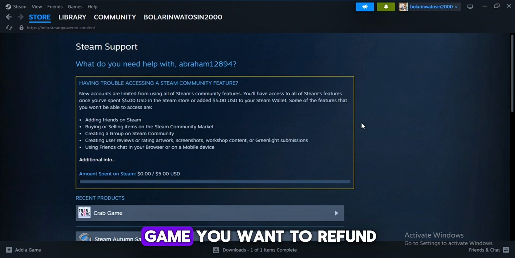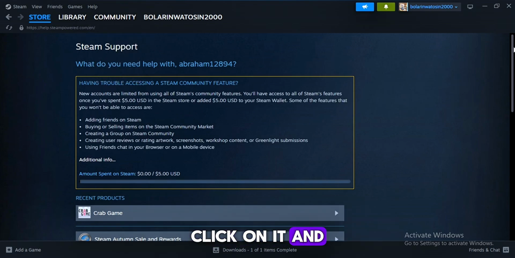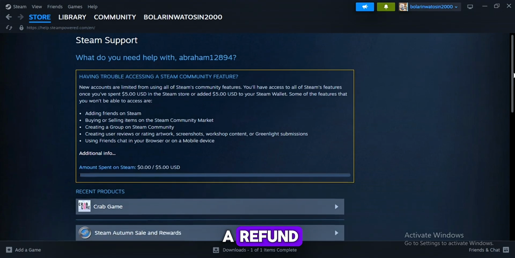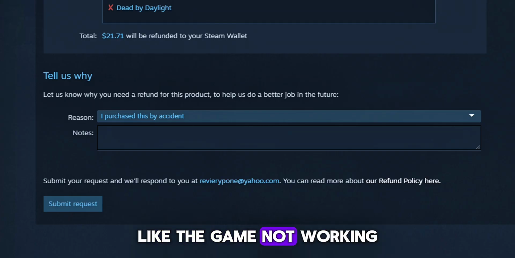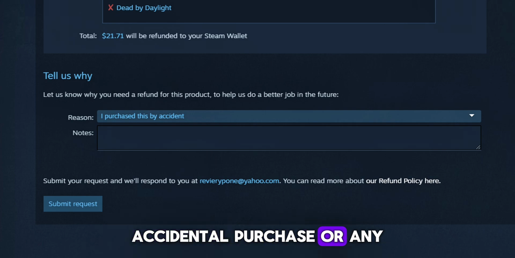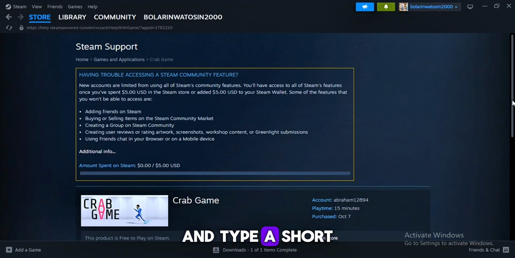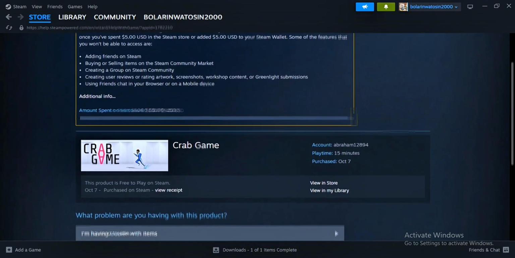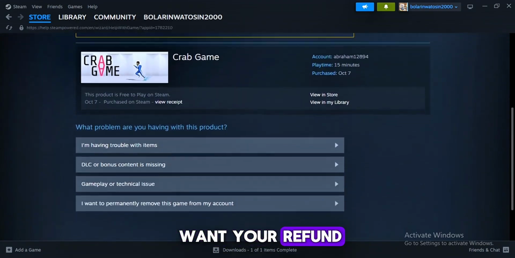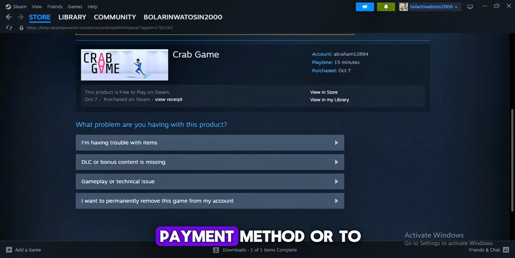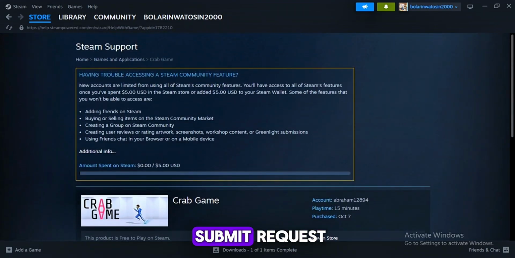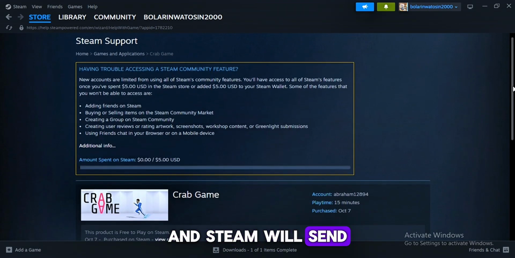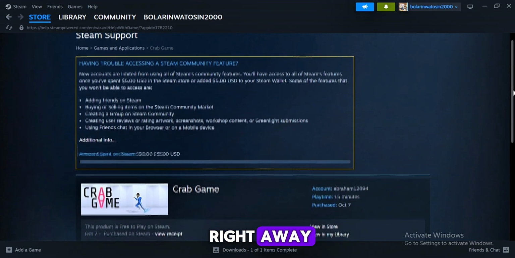If you see the game you want to refund, click on it and choose I would like a refund. Next, pick your reason from the list, like the game not working, accidental purchase, or any other issue, and type a short note explaining why. Then, choose how you want your refund, either back to your payment method or to your Steam wallet. Once that's set, click Submit Request, and Steam will send you an email confirmation right away.